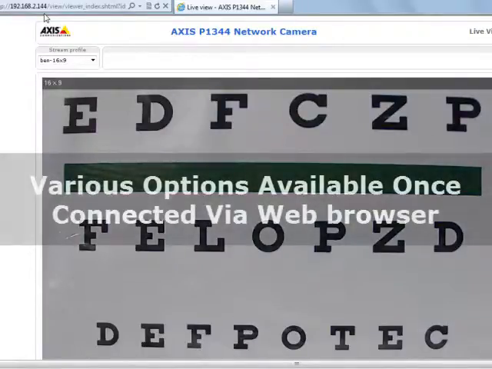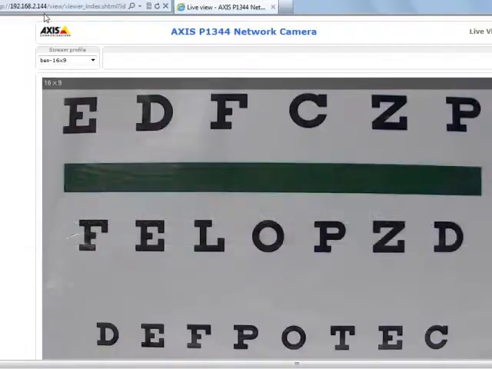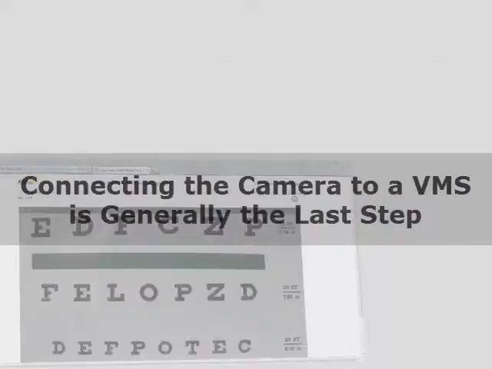So you could just watch the camera through it. But typically, once you've gotten to this point and you're connected to the camera, you can configure the resolution and frame rate and do more advanced things. You'll also want to connect it to a video management system. So that's probably the very last step that someone typically does.